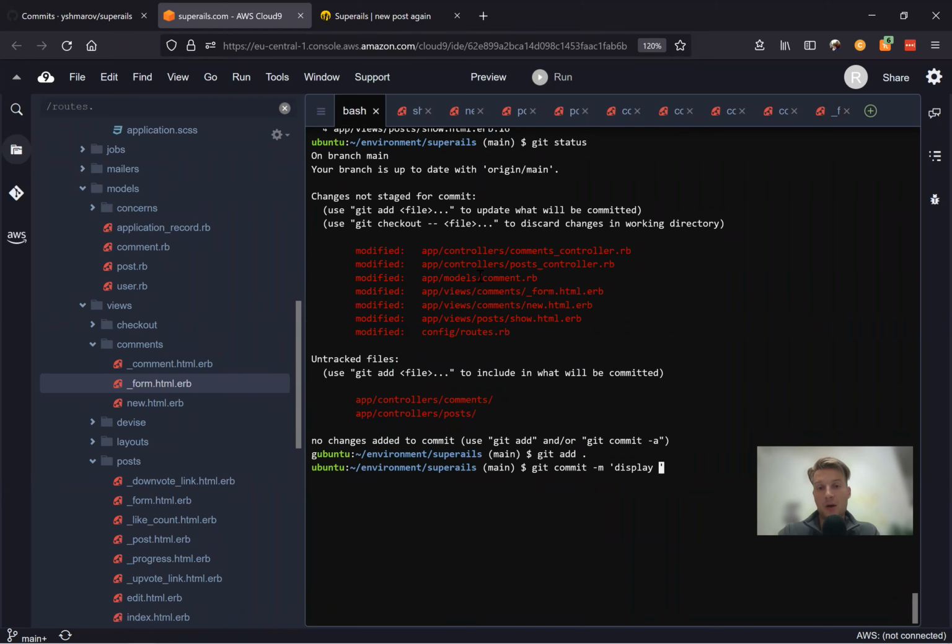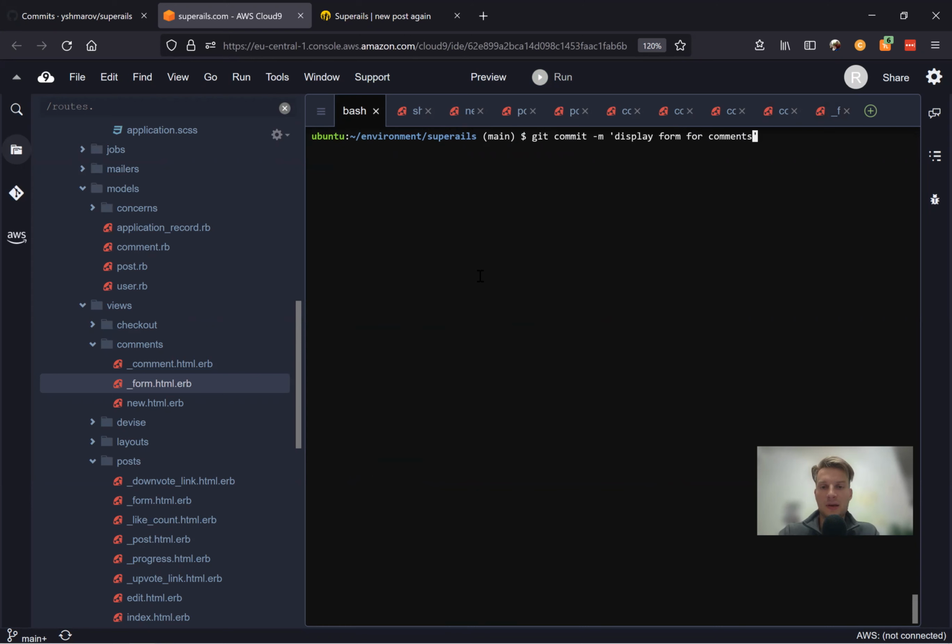display form for comments in posts show, and correct logic for creating nested elements.